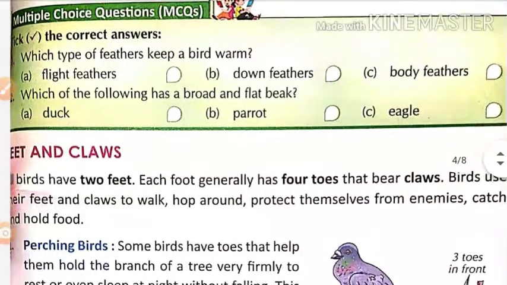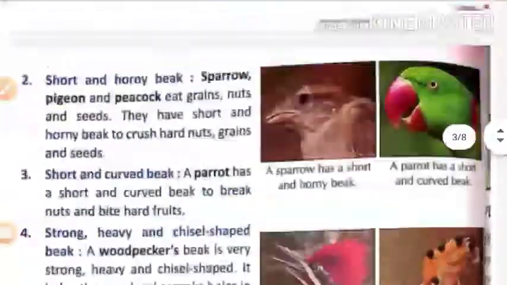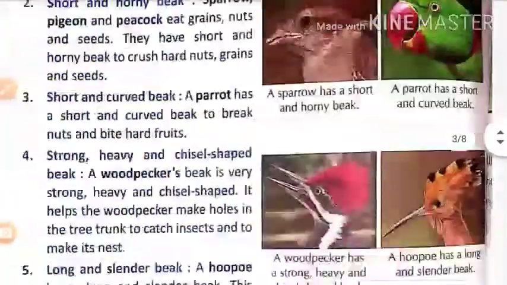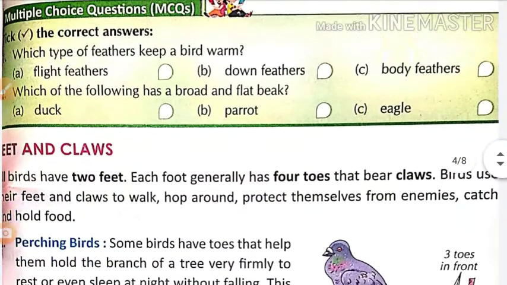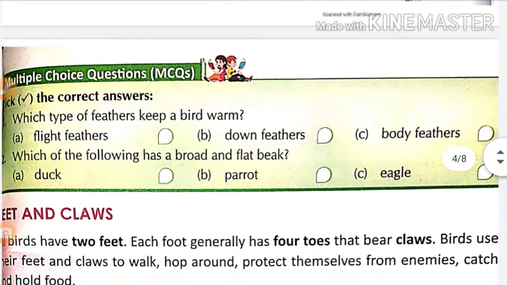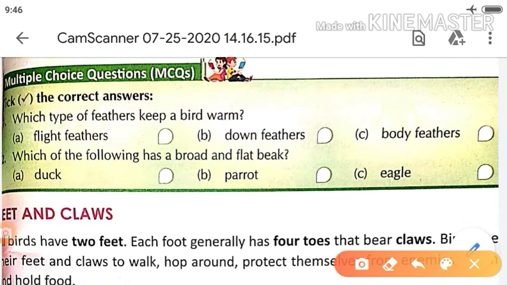So these are all the types of beaks we have seen. Okay. Now next, MCQs are here. Choose the correct answer. Which type of feather keeps the bird warm? Flight feather? No. Down feather? Yes, down feathers. Which of the following has a broad and flat beak? Duck, parrot, and eagle. It is the duck.